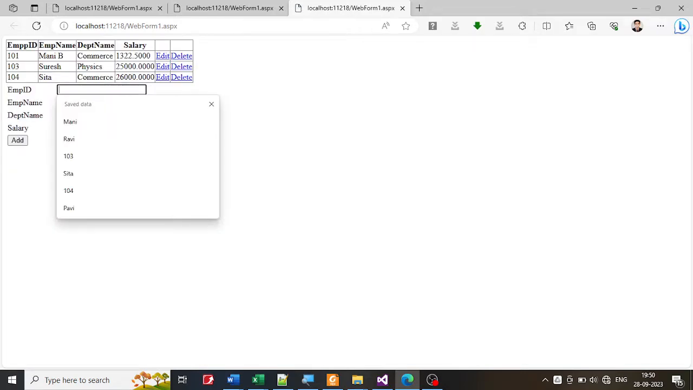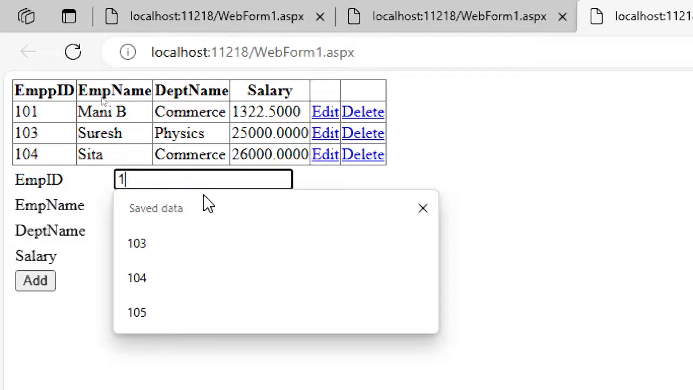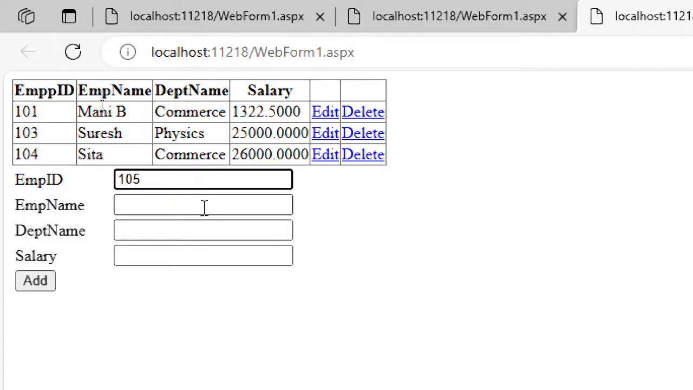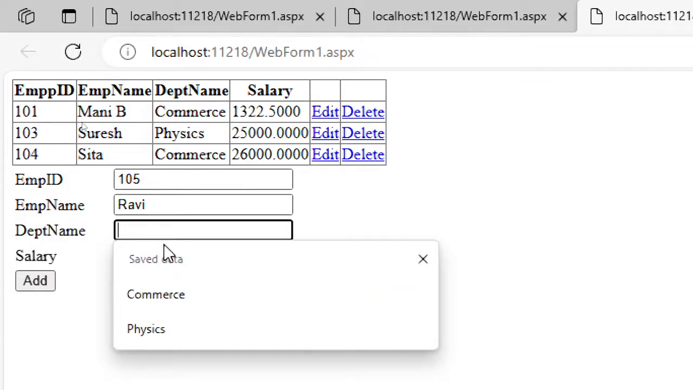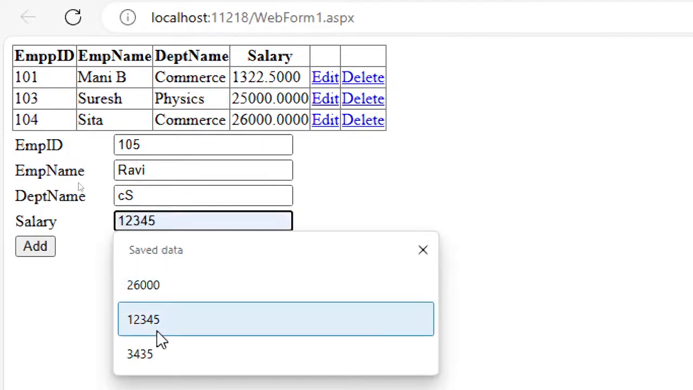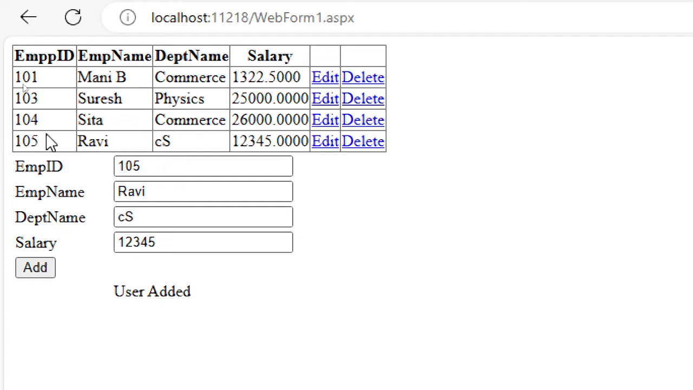Again, during the examination, don't make this mistake. Don't type the numbers which are available here. Type anything on earth, but it must be an integer, definitely. Then any name, say Ravi, and he is from, let's say, CS, and his salary is 12,000, whatever it is. I'm going to click on add. You notice that Ravi has appeared. Simple as that.